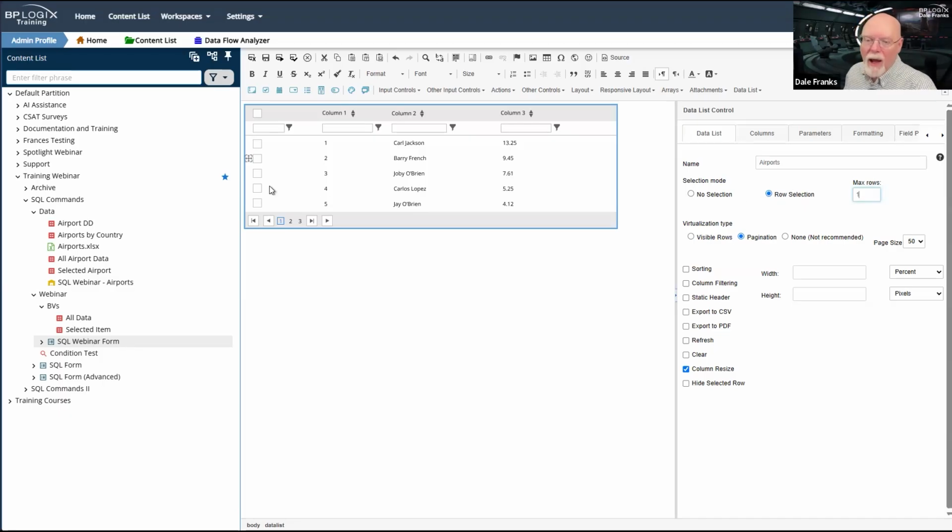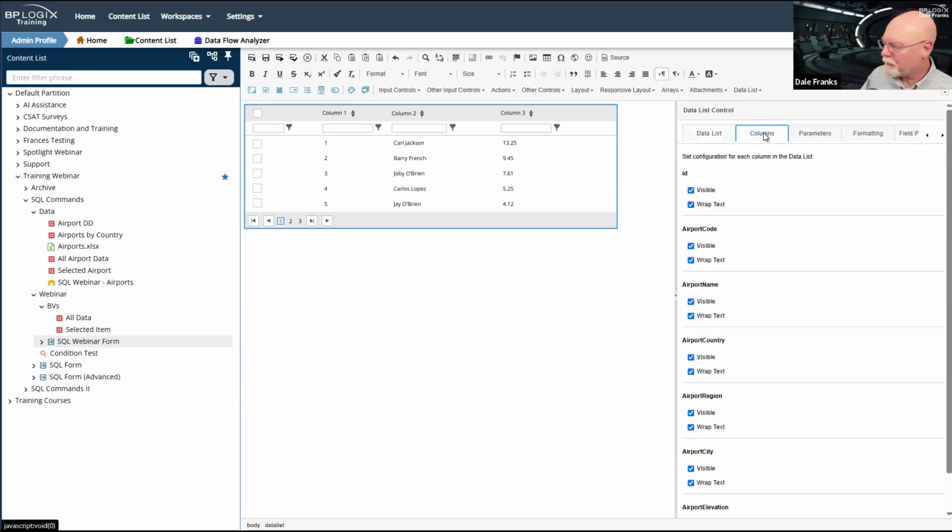So now I'll have a clickable button. I can select a row, and I can only select one row. That will kick off my event. Everything will be cool in my data list's operation. So now I'll go to my columns. I don't really need the ID column visible, so I'm going to turn that off. Airport code is at the top. Made the same mistake I made last time. So we're going to fix that in our business value.